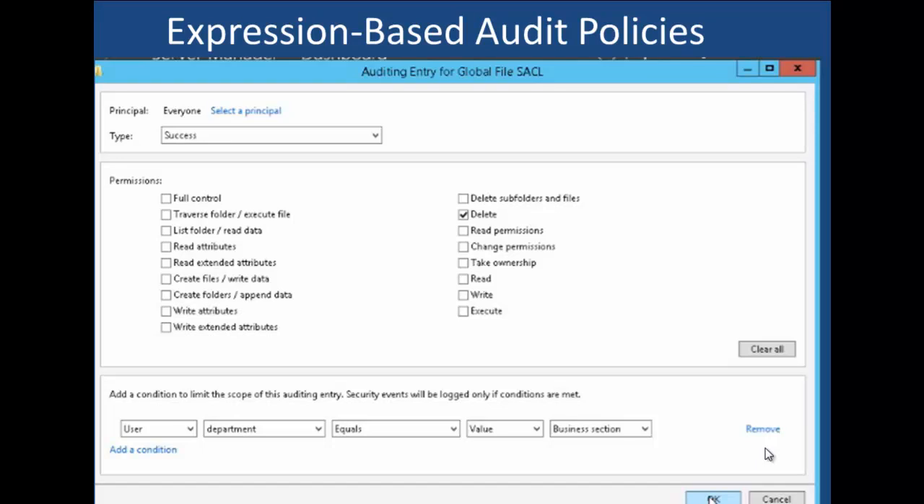Hello everyone. In this session, we want to talk about expression-based audit policy. In previous sessions, we talked about audit policies, and there were a number of basic audit policies, and there were also a number of advanced audit policies. And we looked at how we would trace or track user access based on those policies.